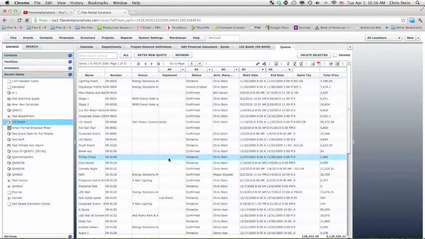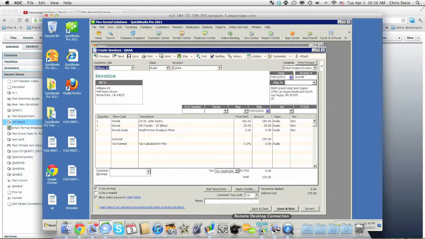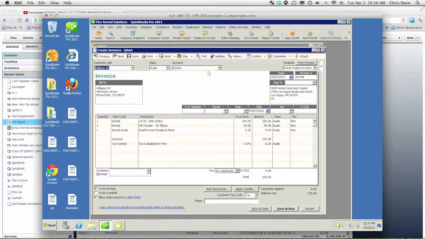Now, the way this exports out is, let's open up a quote that we have worked on very recently. I'm going to go to my remote desktop connection. And this is a quote that we have been working on. We've exported the class. It was billed to Williams AV. It was at the MGM Grand for all three of these different items.